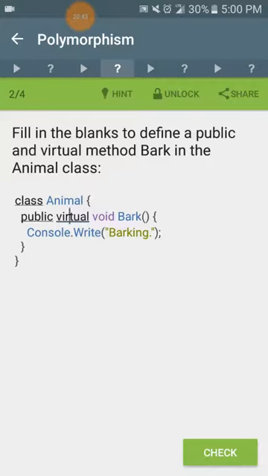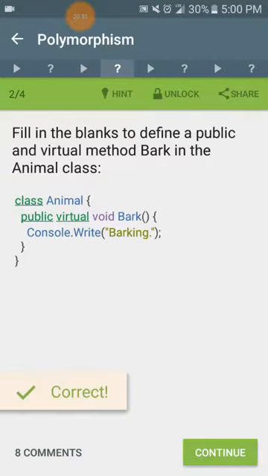In the meat of the curly braces for this method, we have console.write, parentheses and double quotes, the string barking. And that's correct.